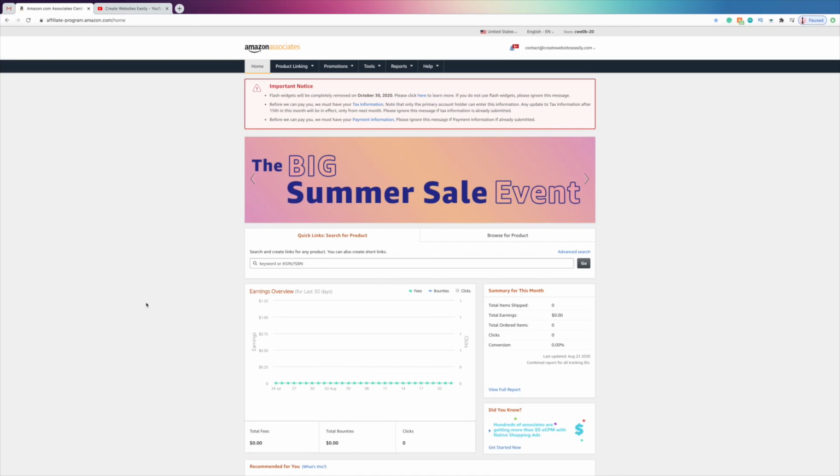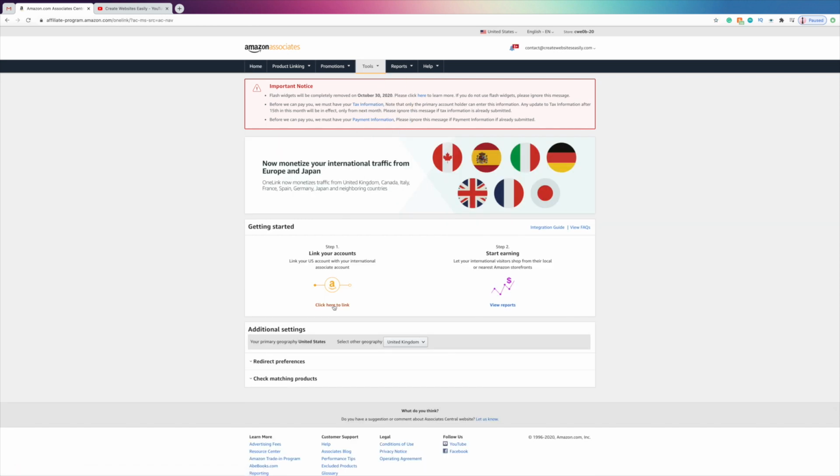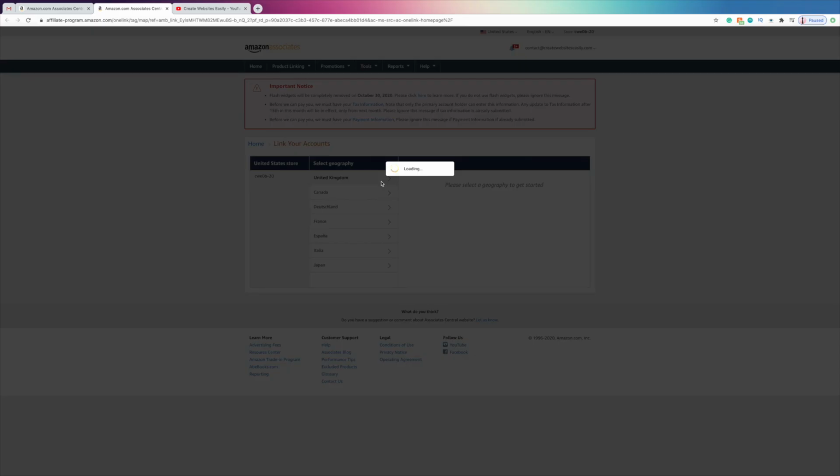Make sure you're logged onto your Amazon Associates account. Once you're logged on, all you have to do is go to Tools, then go to ONELINK. Now click here to link your accounts. So you'll see all the countries that are participating in the Amazon Associates program. As you can see, it's the UK, Canada, Germany, France, Spain, Italy, and Japan. I recommend signing up for all of them because it only takes 10 to 15 minutes and you'll get commissions for every single country listed here.